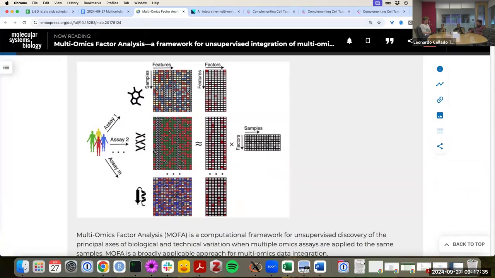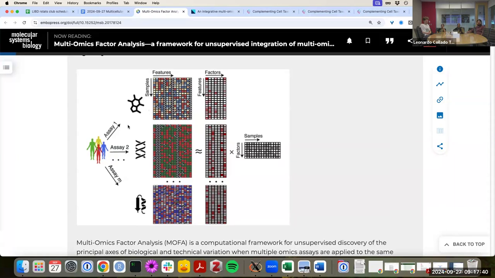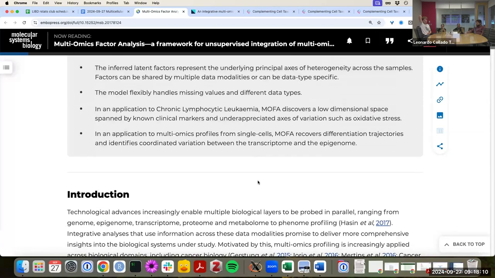I guess they had access to multi-omics data, and they're the ones that developed this framework, where in this cartoon you have assays for different types of omic technologies. In this case, they flip the samples and features, so they have the samples in the rows and the features on the columns. But basically it's the idea that you can find different weights for each of those features to summarize a lot of information into factors, and then you can build this data space that has factors by samples.